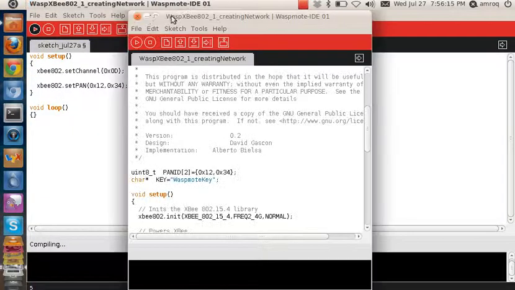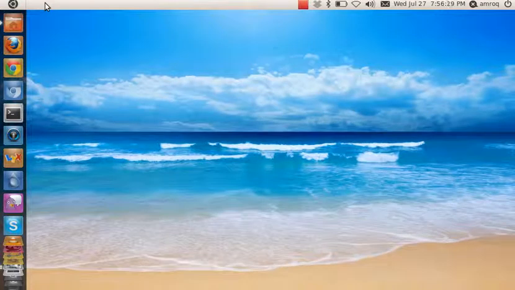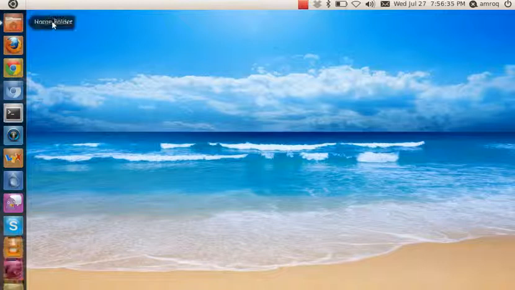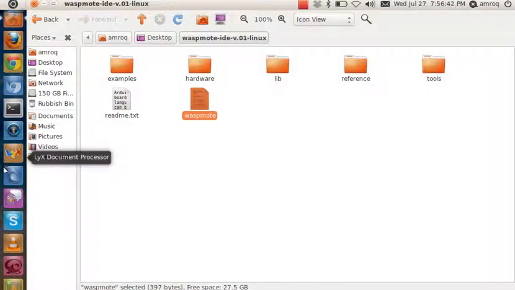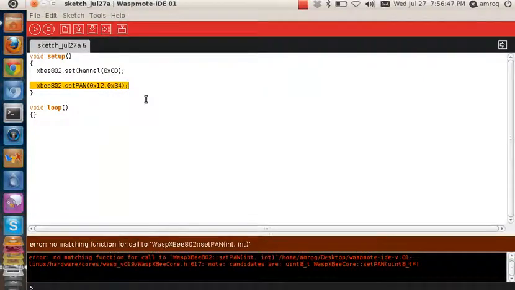So this tutorial will explain how to send data to the Waspmote network gateway, which is the smaller one. It's not the Waspmote, it's the other one. But anyway, this video will show you what you need to do before you actually set up the network. We have to ensure that all communication is on the same channel and the same personal ID, personal area network.